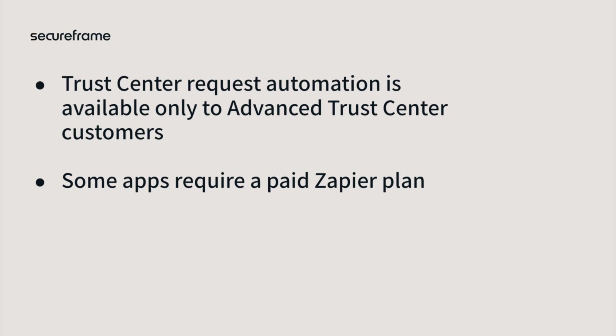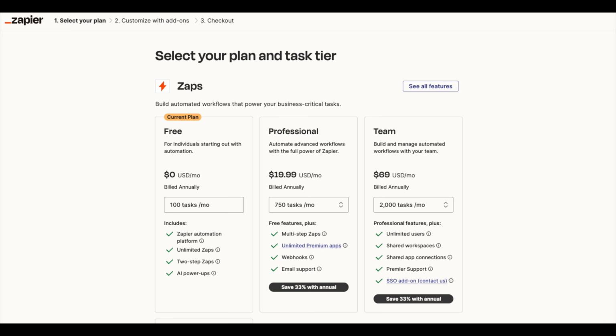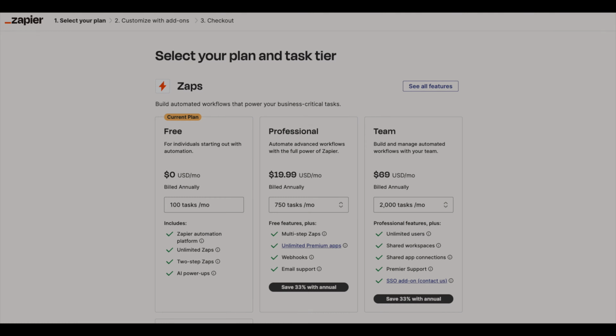A couple quick notes here. First, request automation on your Secureframe Trust Center is a paid feature. Please consult your account manager or customer success manager for details on Secureframe's advanced Trust Center offering. Second, some integration options, such as Salesforce, require a paid Zapier account, and you'll need to select a plan that works for your company's needs.